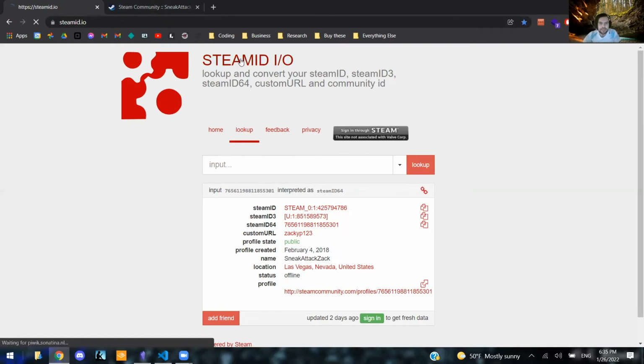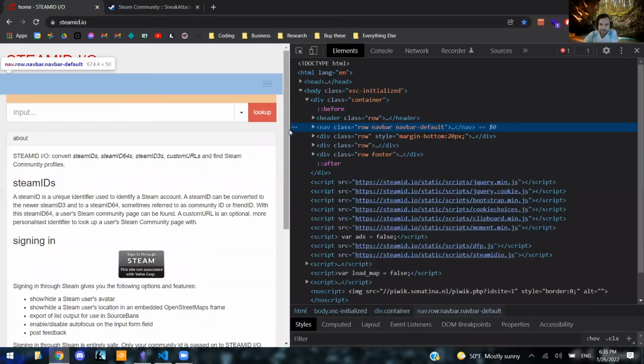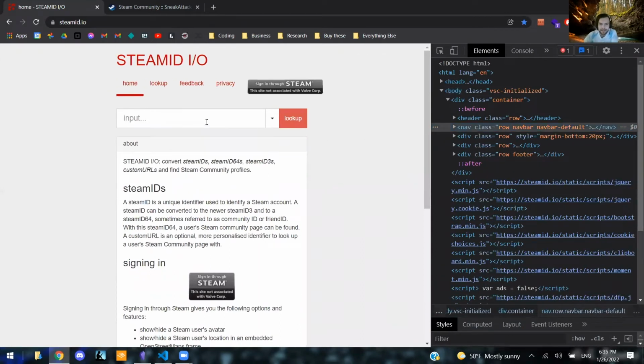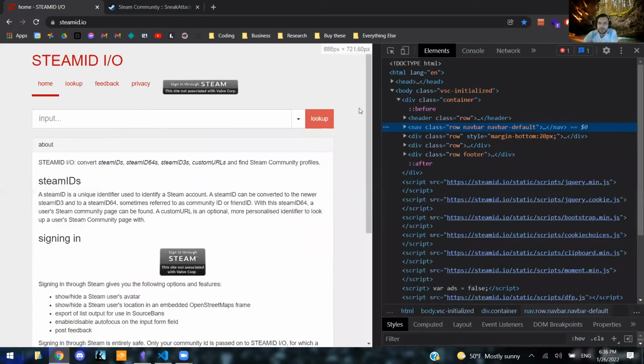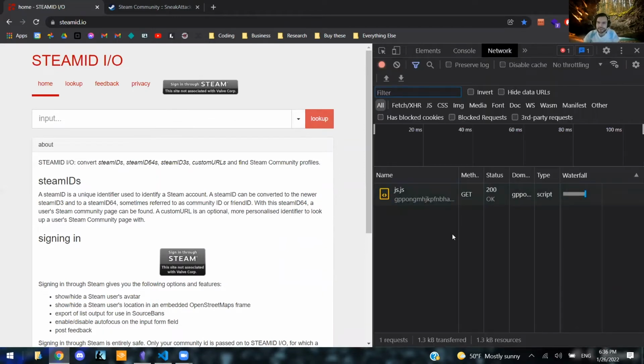we can go back to the home page. And this is how we're going to get the data. We're going to need to pass data into this field, or essentially use the same request that it makes whenever we press the lookup button after we put in some data. So now what we're going to do is go to the console. And we're going to type in something here. And actually we're going to go to network so I can show you where this information comes from.